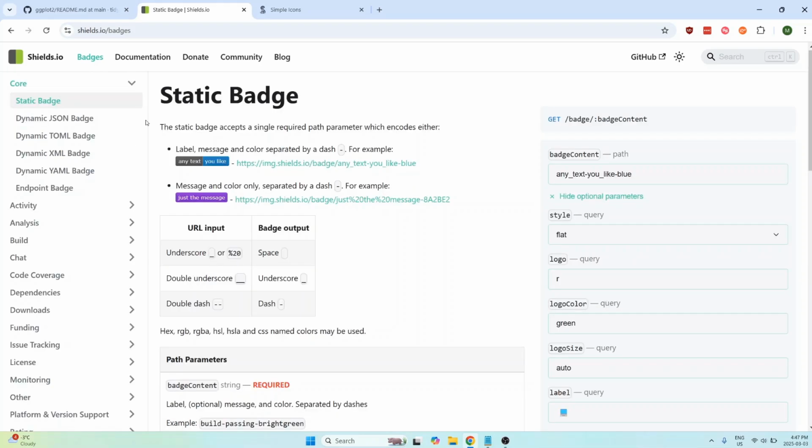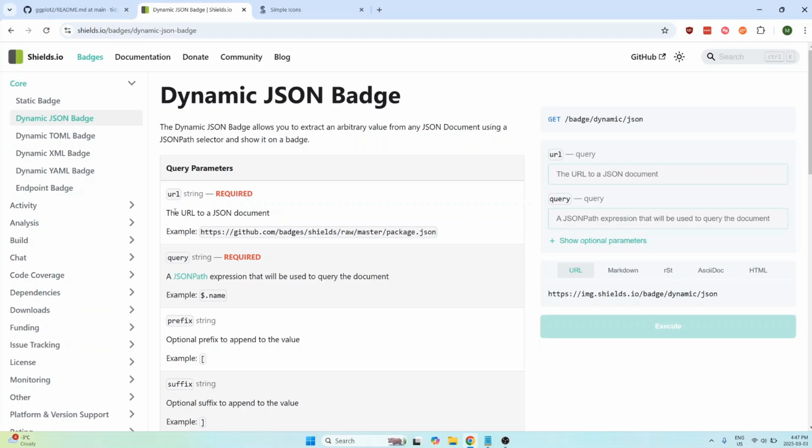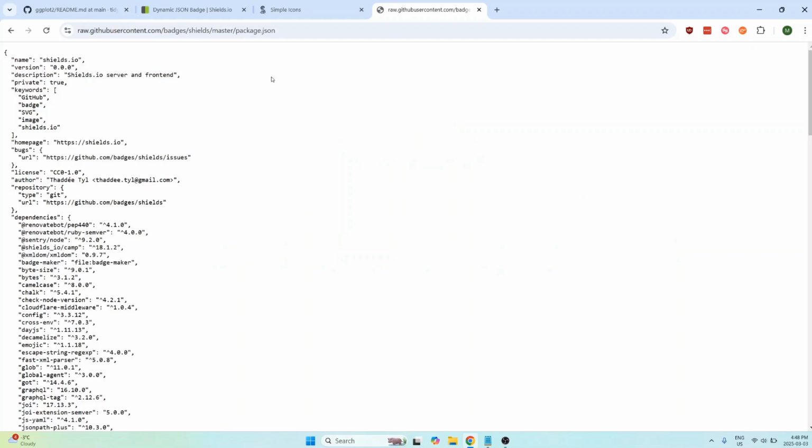If you want to use dynamic badges that depend on some value somewhere, then you can select one of the dynamic badge pages from the sidebar. Let's go to the dynamic JSON badge. Here it's expecting a URL to a JSON file, and they provide us an example. So let's go to that URL. This is what that page looks like.